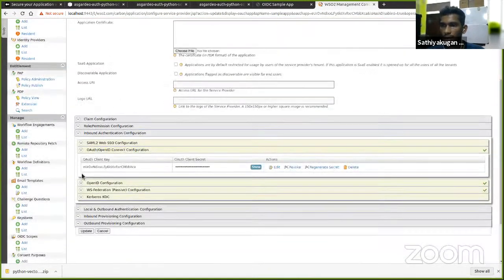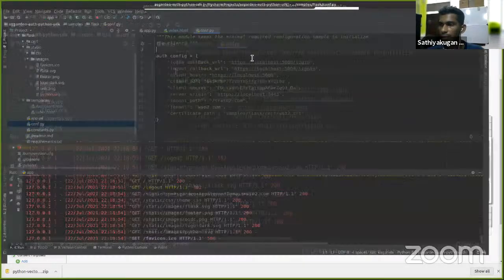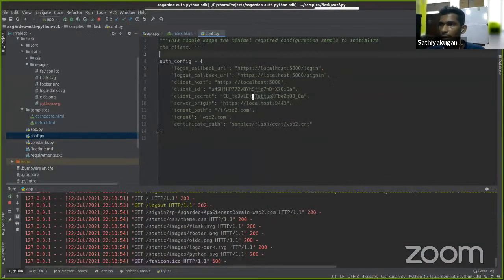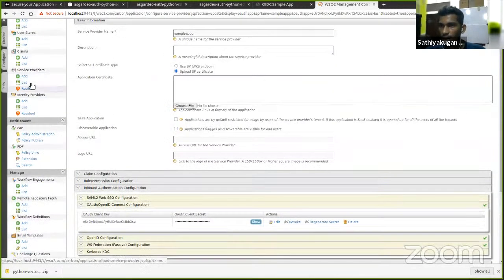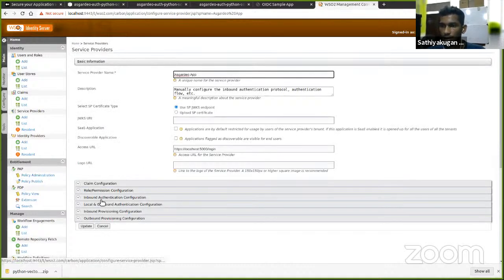Then it will give a client ID and client secret. What you need to do is copy and paste those client ID and client secret. To save time, what I did was I created an application. Here you can see that.